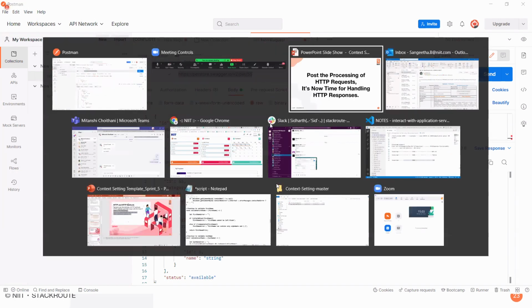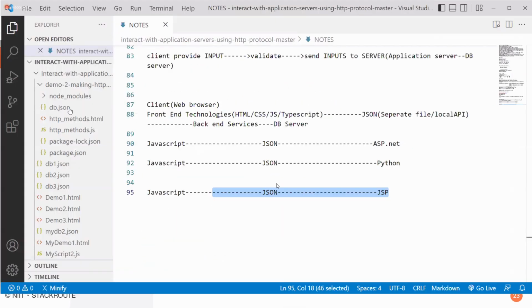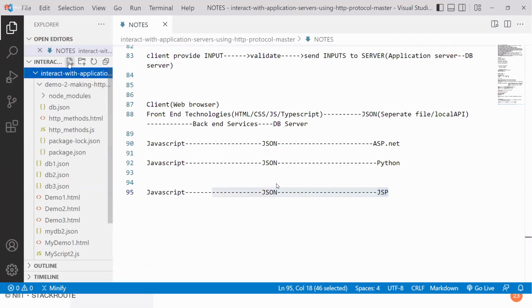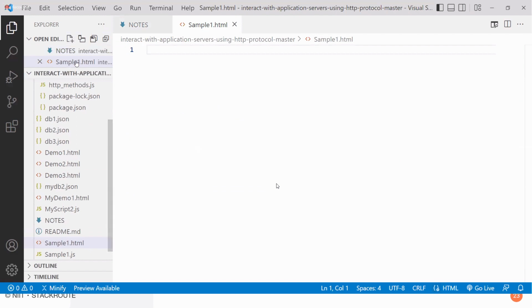Stop your work. I'll give you practice time. Don't do it now, then you will not have a flow. So I have this project. Let me create sample1.html.